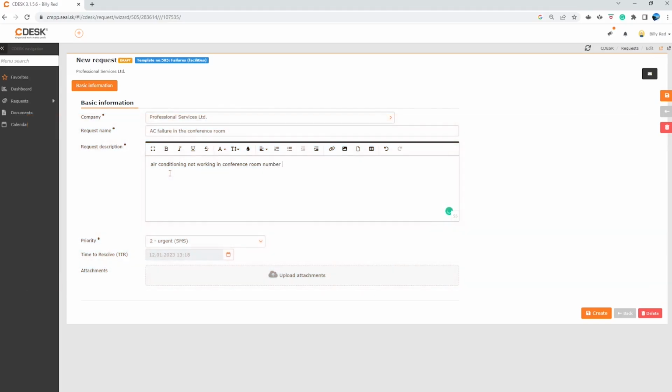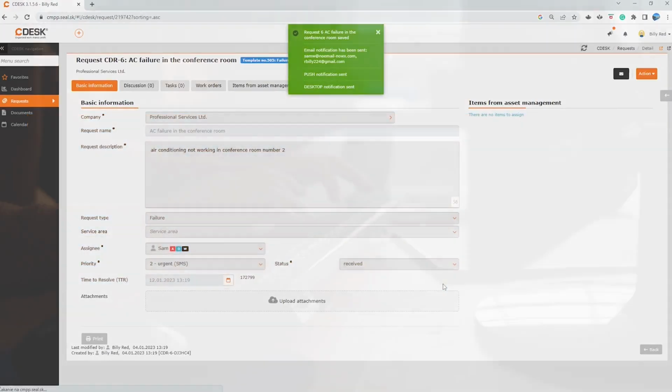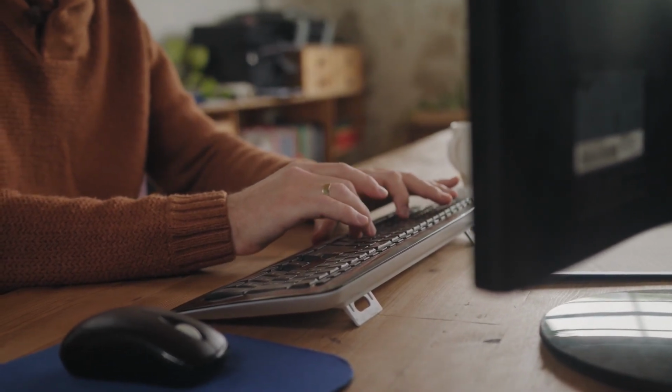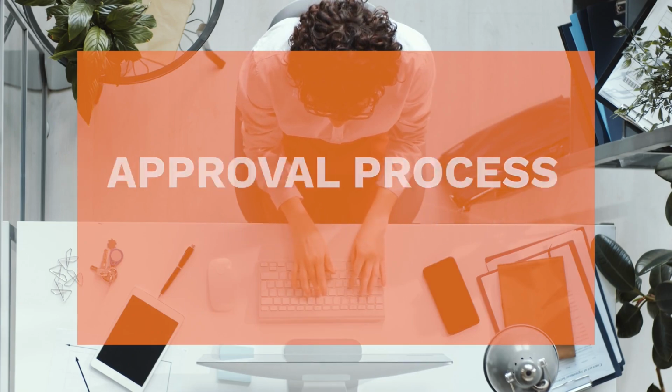Based on a custom set of properties, a request can be created for multiple different scenarios. Automatically created tasks or work orders with a created request will be assigned to the assignees. A template can have an approval process linked to it.